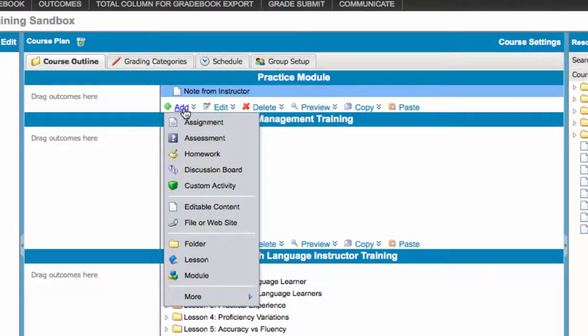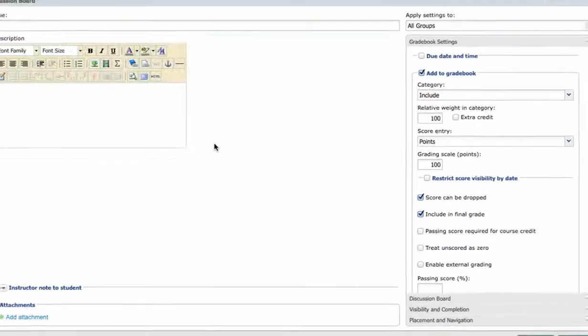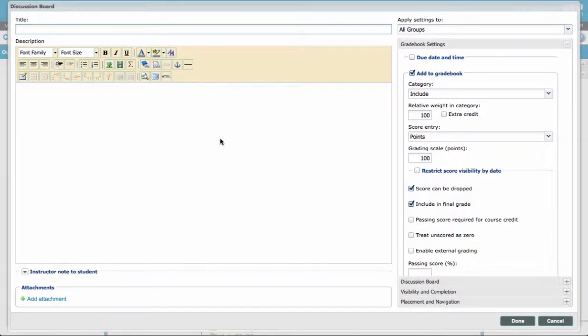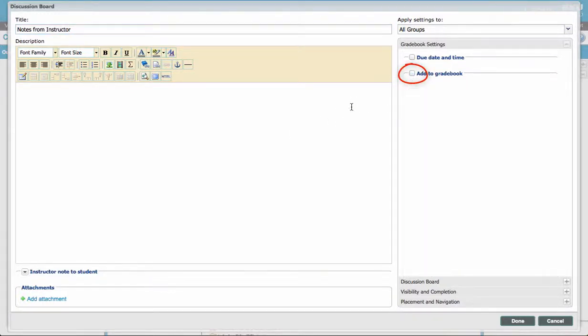Click on the Add button, go down here to Discussion Board, and it will give you something that looks very similar, although you'll notice that there are some different options on the right. So we are going to title this Notes from Instructor, just like we would otherwise. But because this is not going into the gradebook, we are going to make sure that we uncheck this option right there. This will make it so that this discussion board doesn't show up anywhere in your gradebook and doesn't confuse you or your students in any sort of way to suggest that this is a required or mandatory exercise.